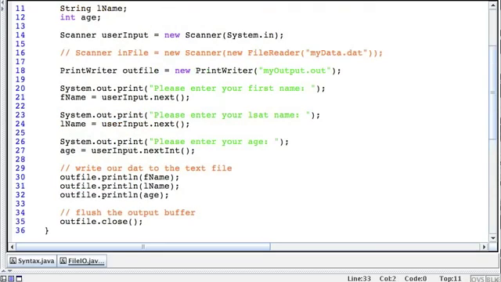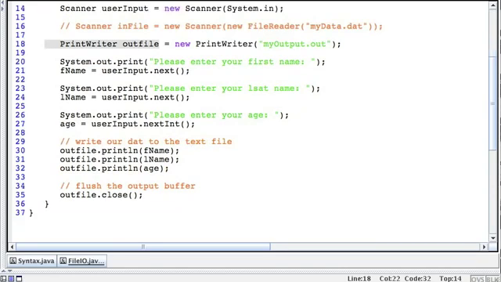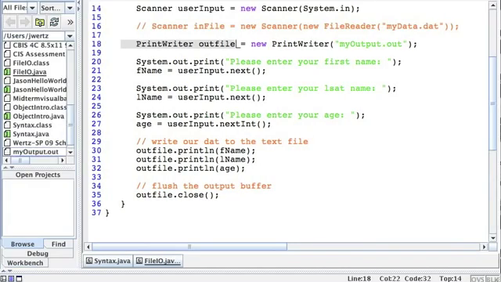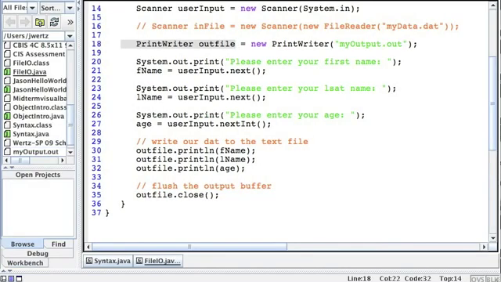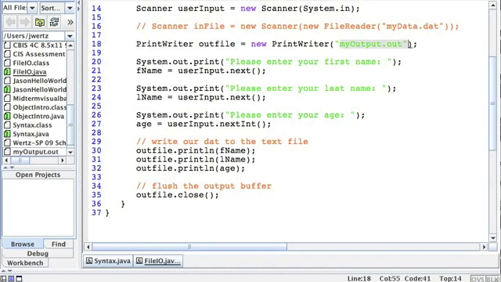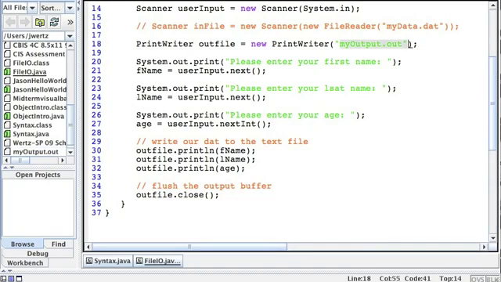So here's our process. Set up our objects to allow us to write to disk. Set up our objects to allow us to get data from the end user, store that data from the end user into some variables, and then write those variables out to the file. And just to show you, I haven't run this yet. I'm going to look at the folder and notice there's no file called myoutput.out in this directory. So let's go ahead and run my program.